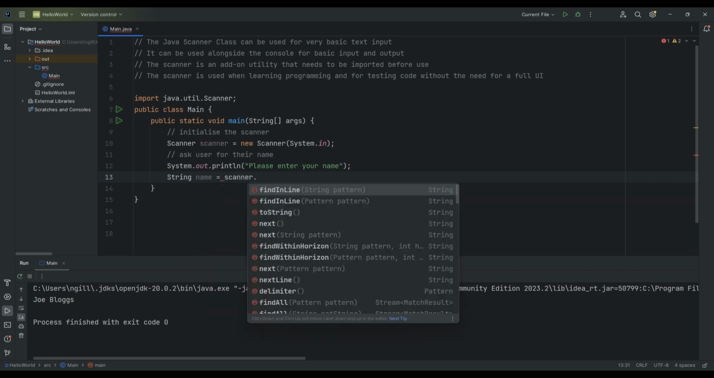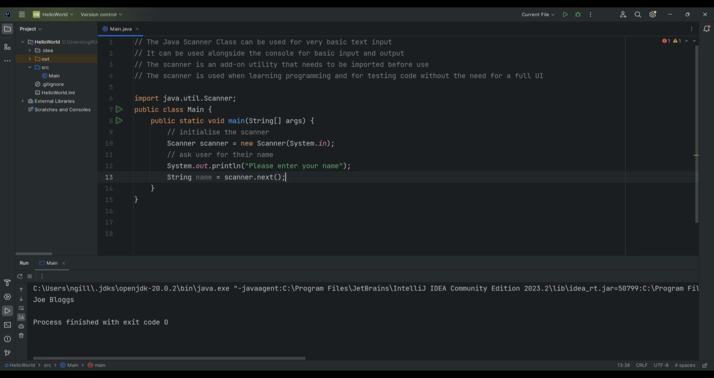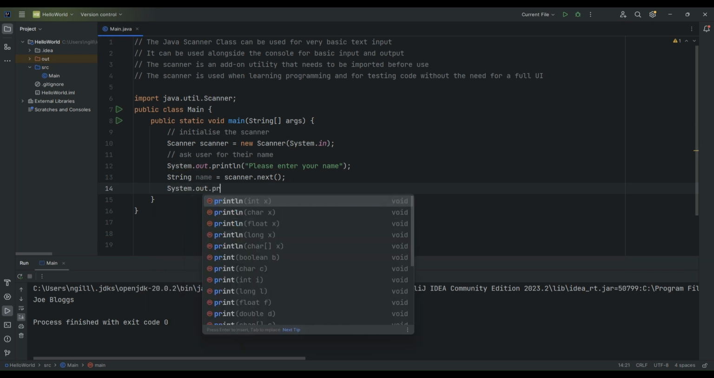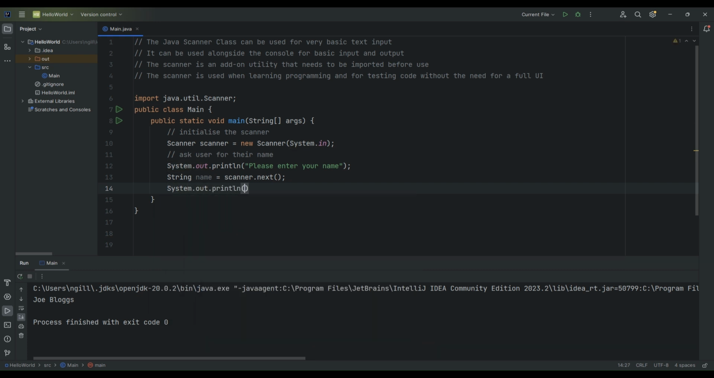scanner.next. What's happening here is the next thing that the scanner detects is scanned and assigned to the name variable. So we could confirm that input back to the user. We could say System.out.println, your name is, and then the person's name.